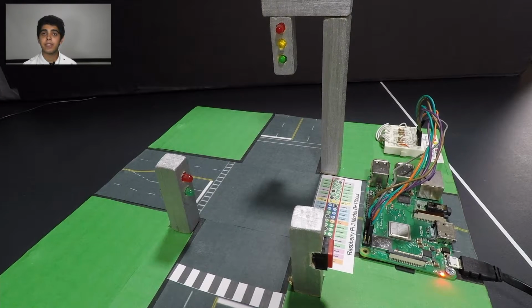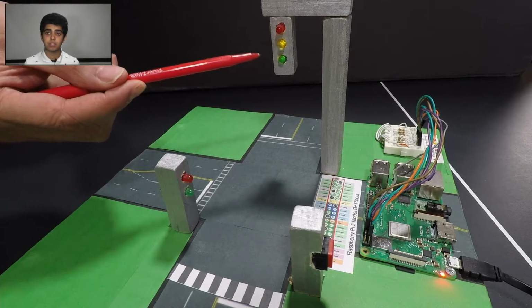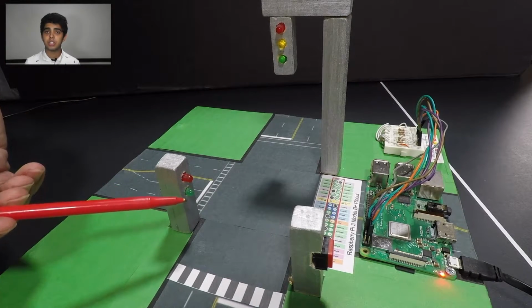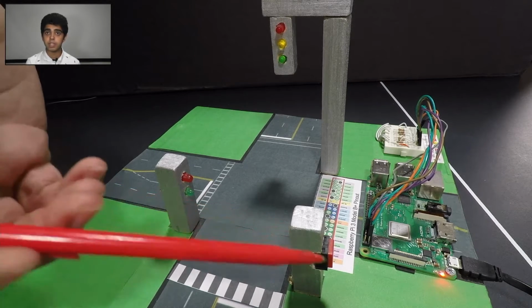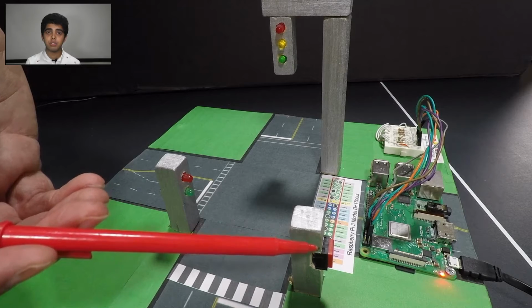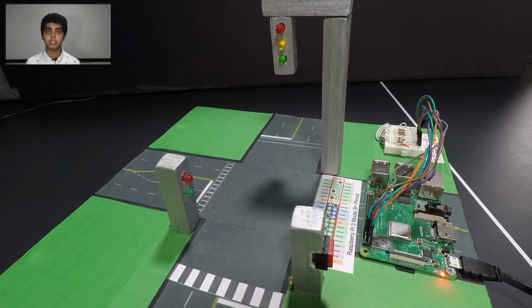So here we have a model traffic signal, which is meant to simulate a real traffic light. As you can see here, we have the car light, which is meant to allow the cars to go and stop. Across from that, we have the pedestrian light, which allows pedestrians to know whether they can cross the street or not. And across from the pedestrian light, we have the pedestrian button, which the pedestrians can use to change the light. So now, let's start building the code.